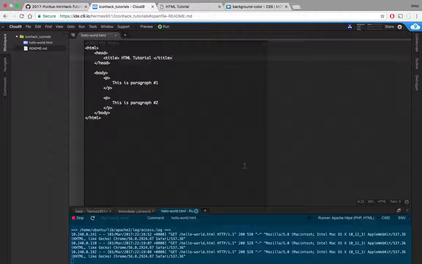HTML documents usually present the data, so for example a paragraph, but then using CSS we can style that paragraph, for example maybe change the color, bold the text in it, make the text underlined, and so on and so forth. So let's dive right into it.